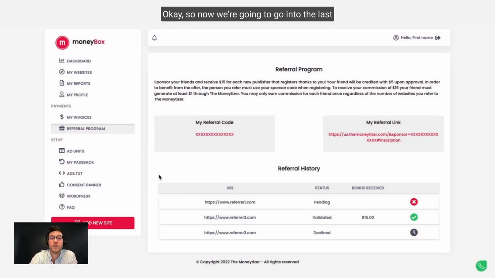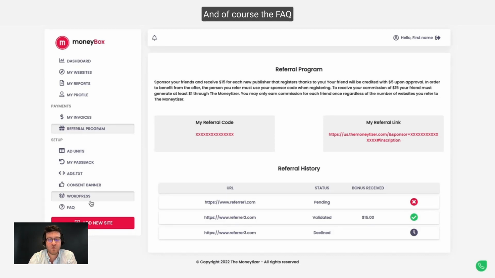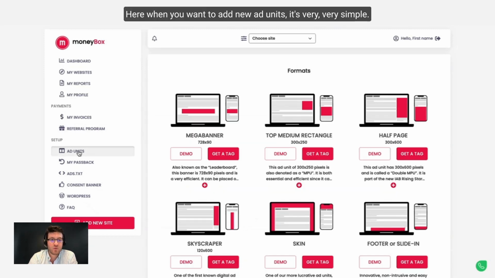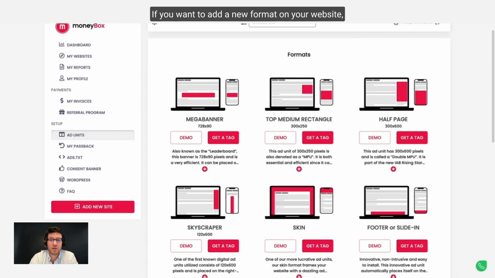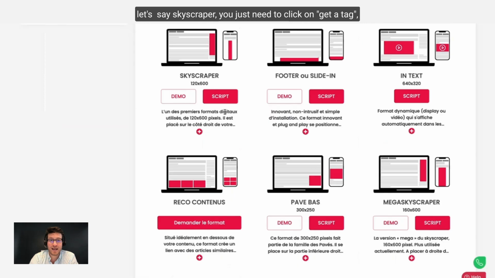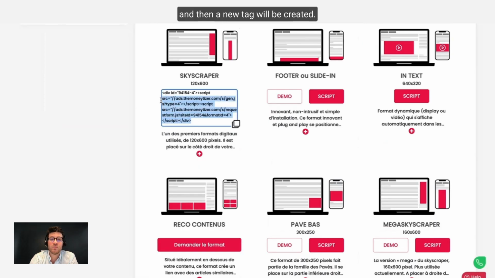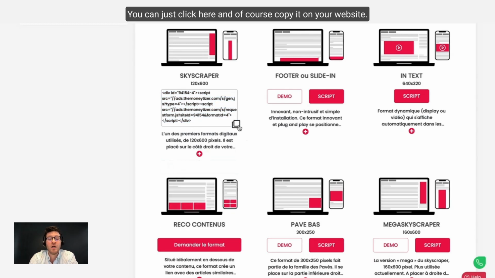Okay, so now we're gonna go into the last part of this tutorial, which is the Setup. Here on the setup, you have your ad units, your passbacks, your Atxt, your content banner, and your WordPress, and of course the FAQ. When you want to add new ad units, it's very, very simple. If you want to add a new format on your website, let's say skyscraper, you just need to click on get a tag, and then a new tag will be created, and you can just click here and copy it on your website.